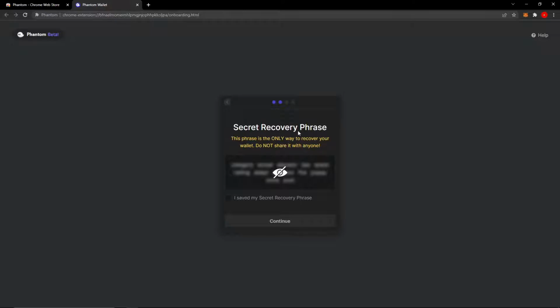This secret recovery phrase can be used to restore your password, restore everything. And if someone has the secret recovery phrase, they can do anything they want with all the assets in your Phantom Wallet. They can take it away, they can send it to whoever. This is so important. Don't tell anyone other than yourself, and keep it somewhere secure.